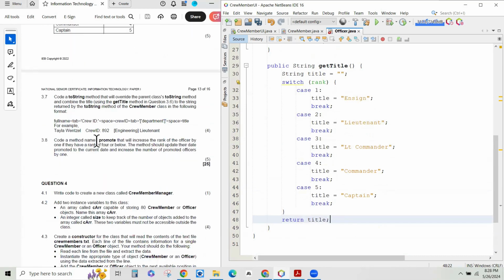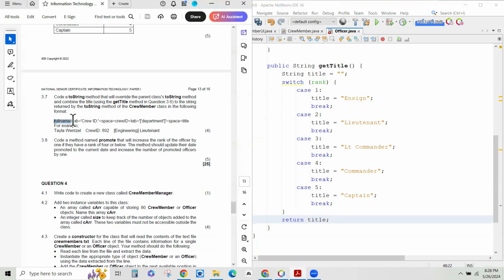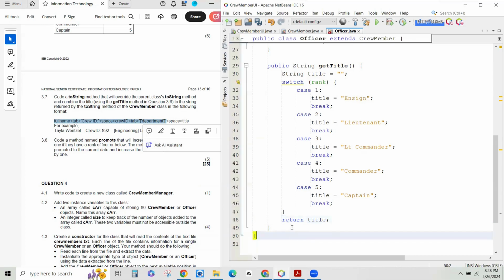Code a toString method that will override the parent class's toString method and combine the title using the getTitle method in question 3.6 to the string returned by the toString method of the crew member class in the following format. And you can see you've got full name, crew ID, department. Over here, all of that is actually the parent class toString. So we need to call the parent class toString and then add space and title. So let's go create our toString.